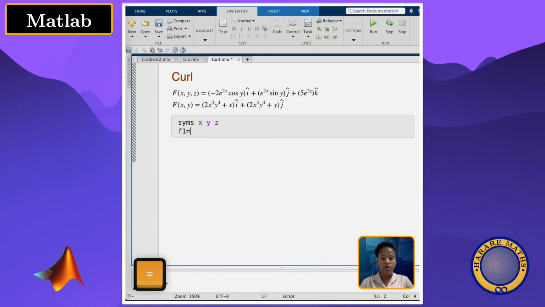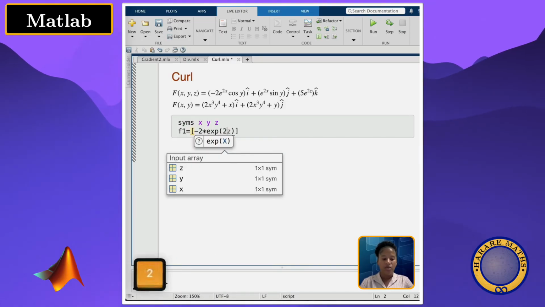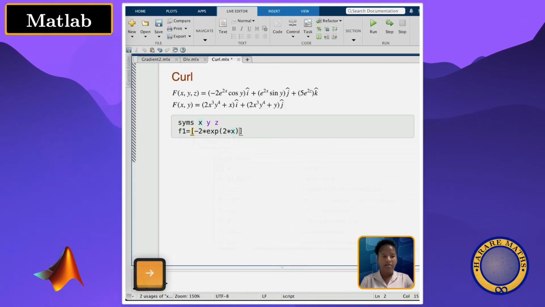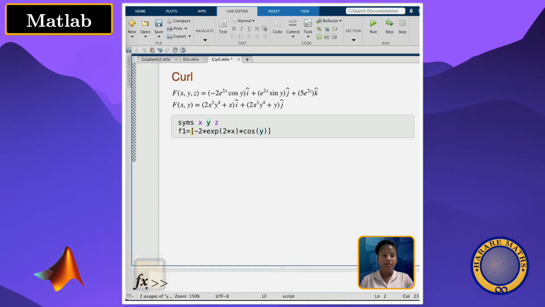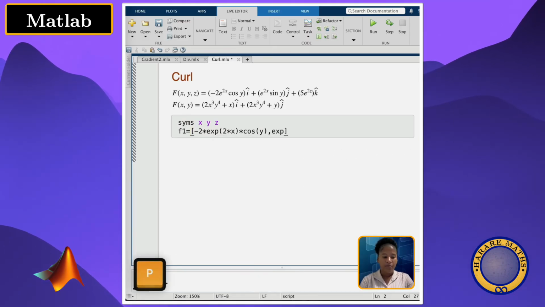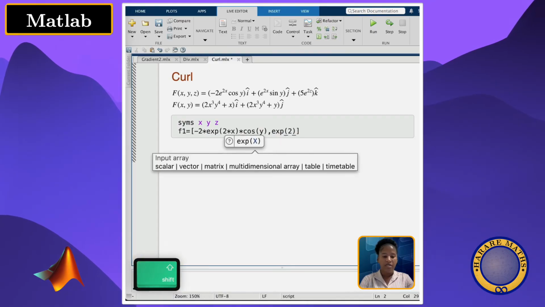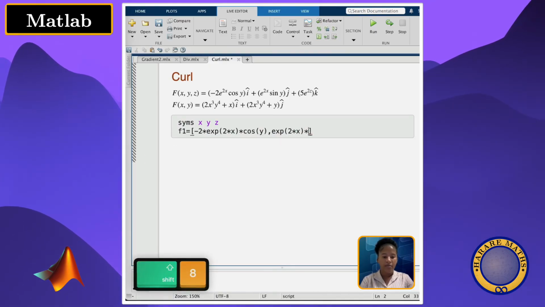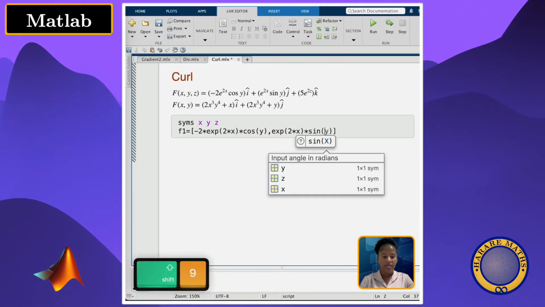f1 is equal to, open brackets, minus 2 times exp, open parenthesis, 2 times x, 2 times x times cosine of y, cosine, open parenthesis, y. This is the i component, so to move on to the j component, I will use a space or a comma. exp, open parenthesis, 2 times x times sine of y, open parenthesis, y.